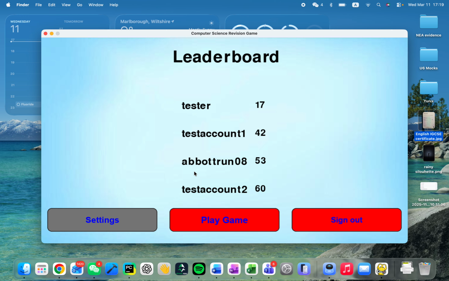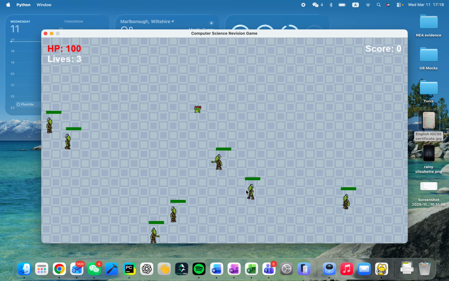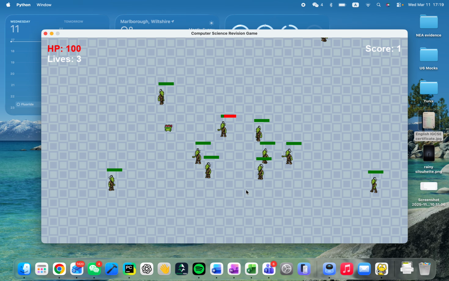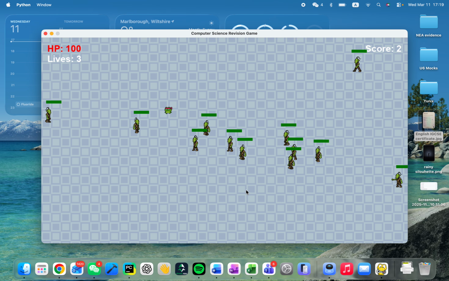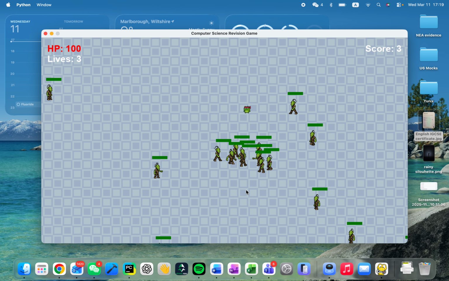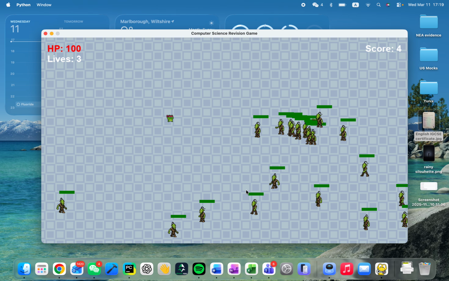And let's play the game. When I click play game, it should redirect me to the game screen, and then yeah, let's get playing. I can move around using WASD, and then I can shoot using space. So you can see the health bars on the zombies, and you can also see your current HP and lives on the top left, and your score on the right.